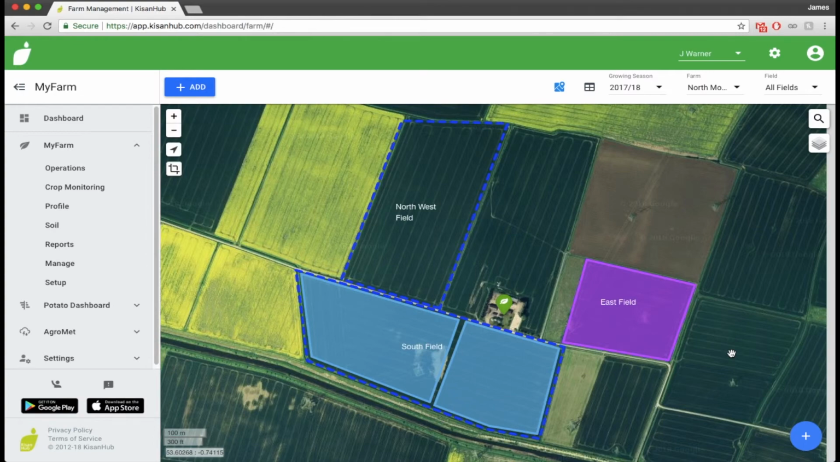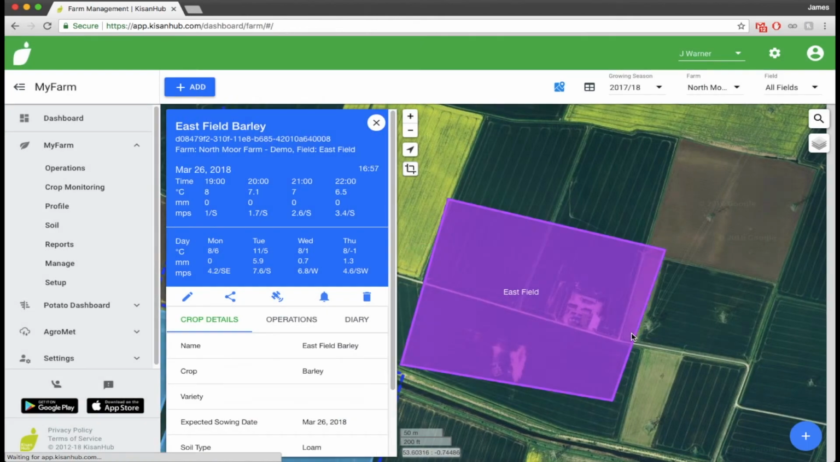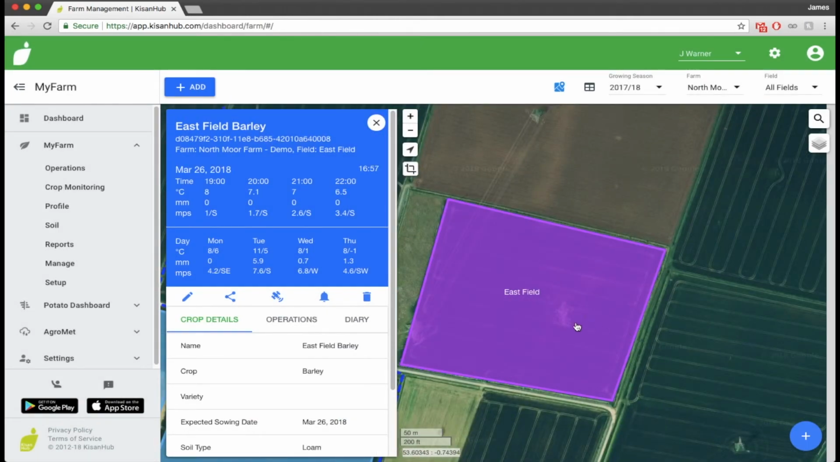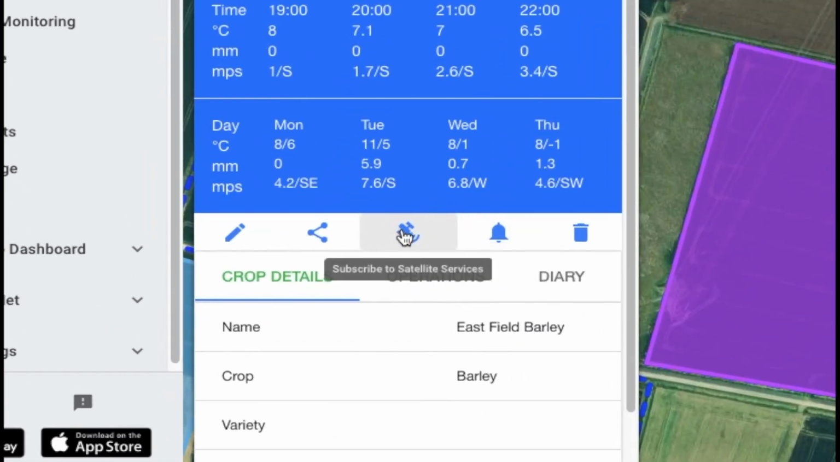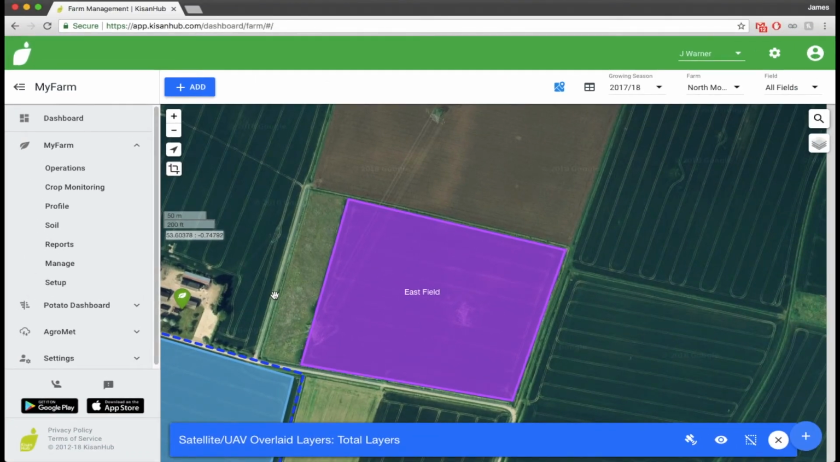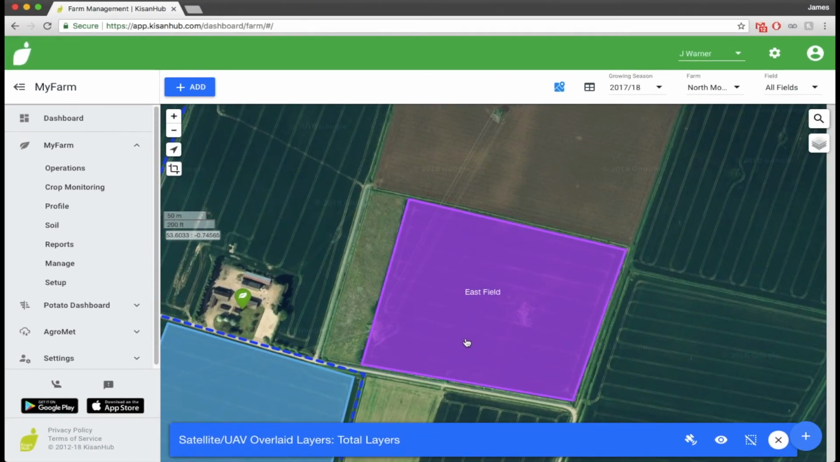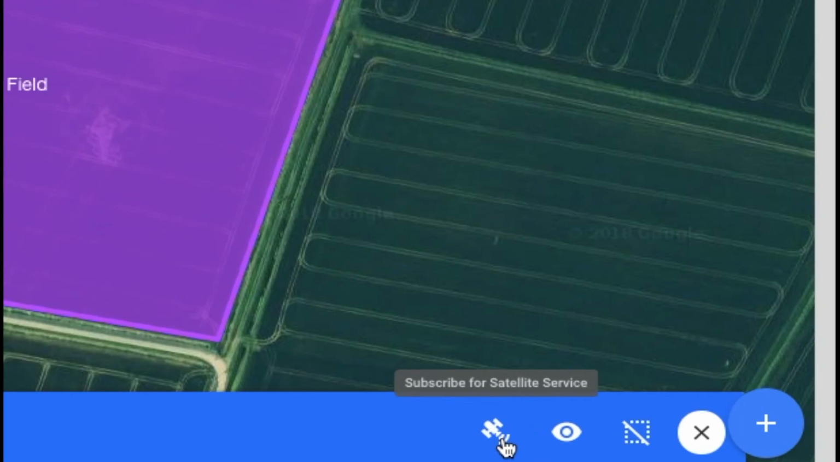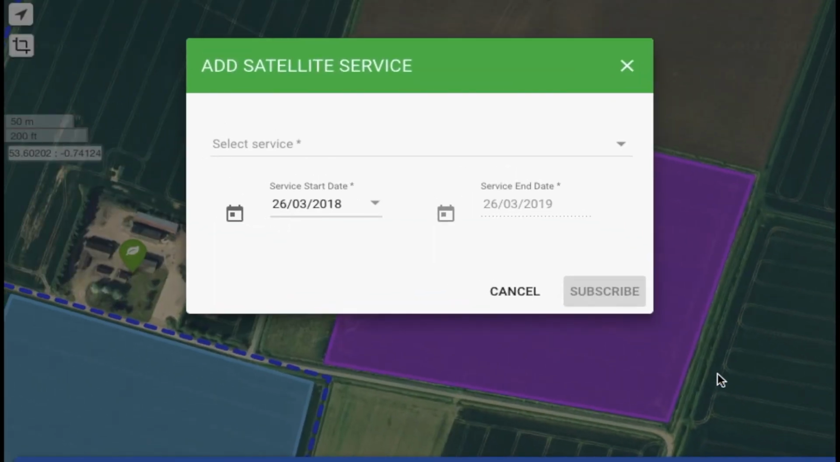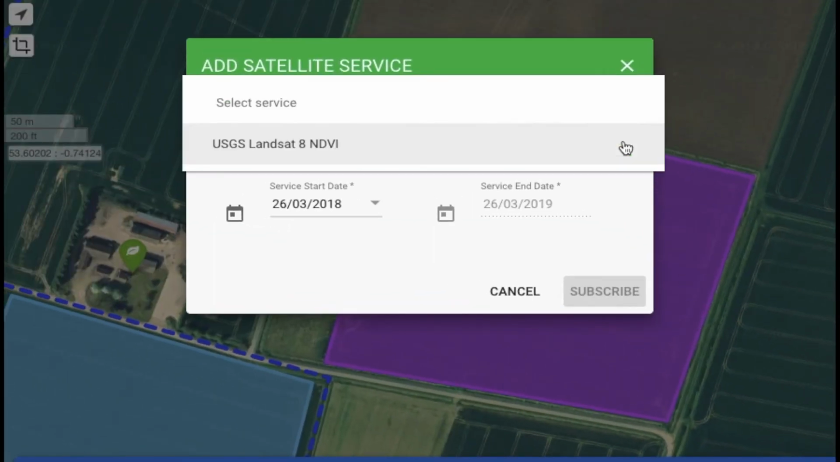To get set up with the satellite services, left click on a field you want to monitor. The information screen will pop up on the left hand side of the map. On this screen, select the icon that says Subscribe to Satellite Services. Left click on the field again, then click the icon in the bottom right hand corner that says Subscribe to Satellite Services. The Add Satellite Service box will pop up.